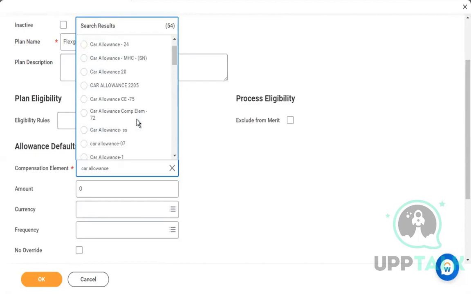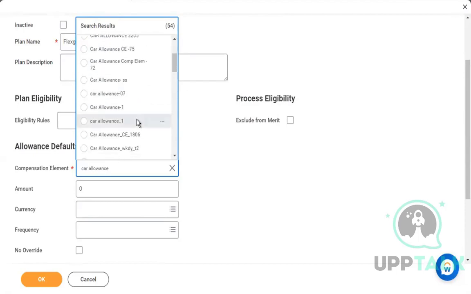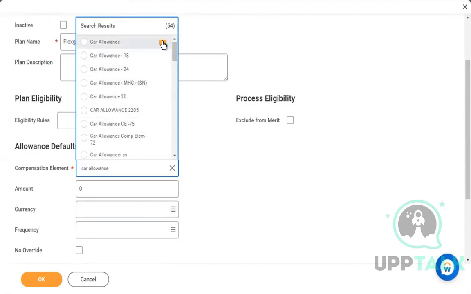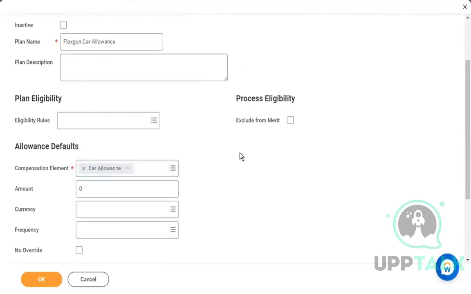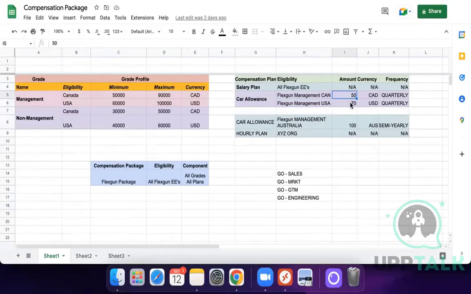By looking at the other ones, I can see that they all are custom, but the one on the top is the Workday delivered. Yep. So I'll add that. Now I can add the value here, which is 50 and 70. But I have two different values based on two different locations.